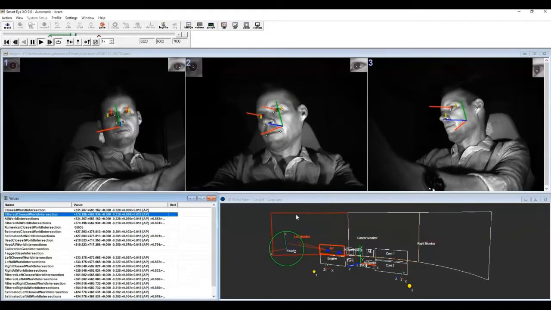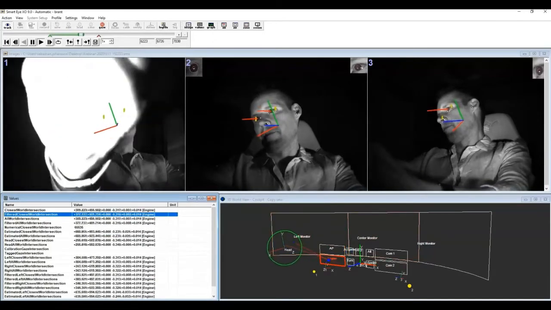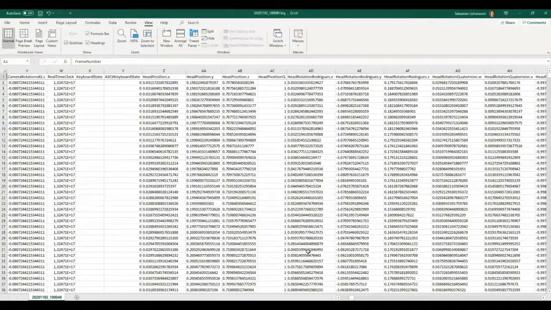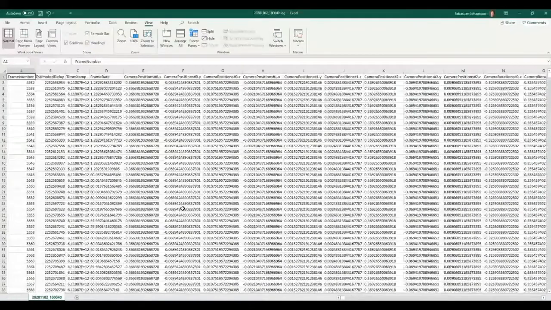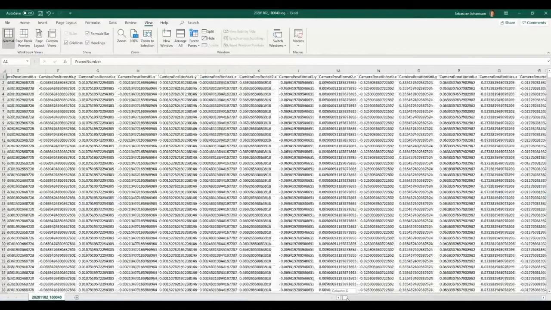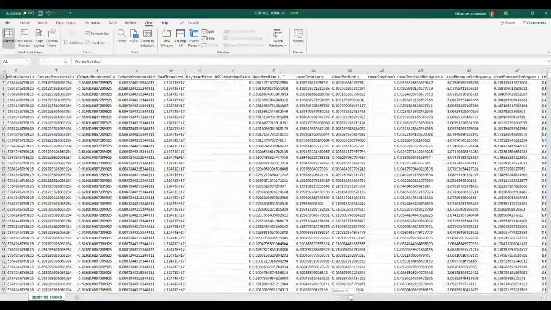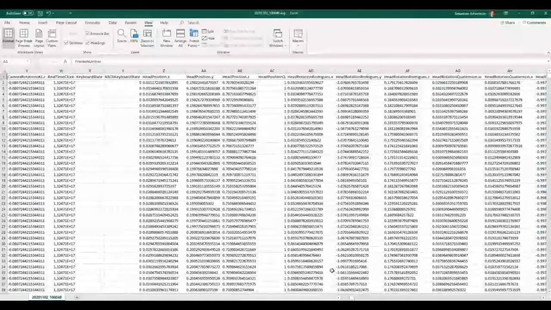Now let's take a look at the data in Excel. Looking at the data here, we can see that all of these parameters are timestamped. In this case, we have 60 data lines per second since it's a 60 Hz system. And looking through the log file, you can really see how accessible the data is.